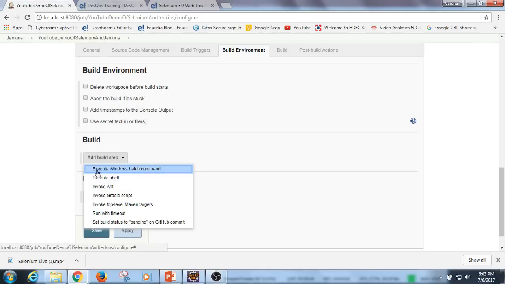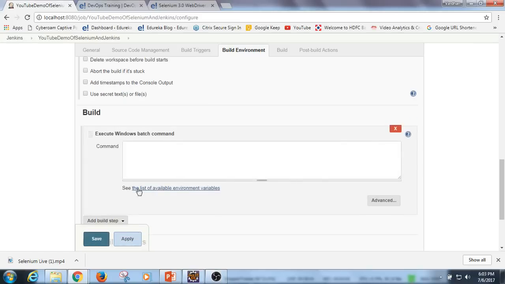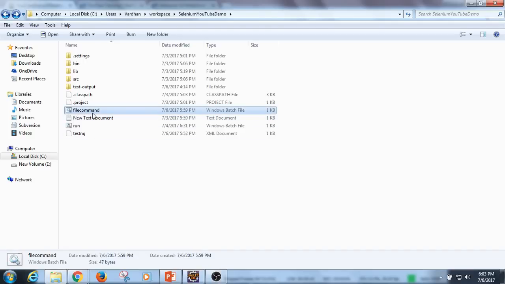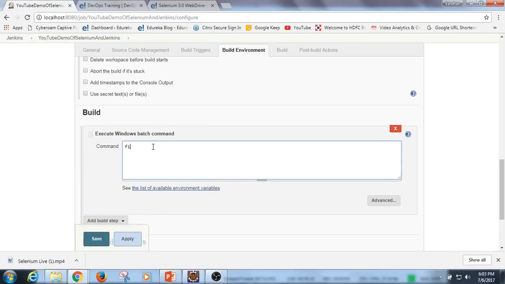Okay. So I'm going to just click on execute Windows batch command, and you have to specify the file that needs to be executed. So now what Jenkins would do is it would navigate to this path using my command prompt, and the file that needs to be executed needs to be fed here. The file name is file command, right? So I'm going to say file command dot bat. So it's going to execute this statement inside this directory through my command prompt. That's what Jenkins would do.